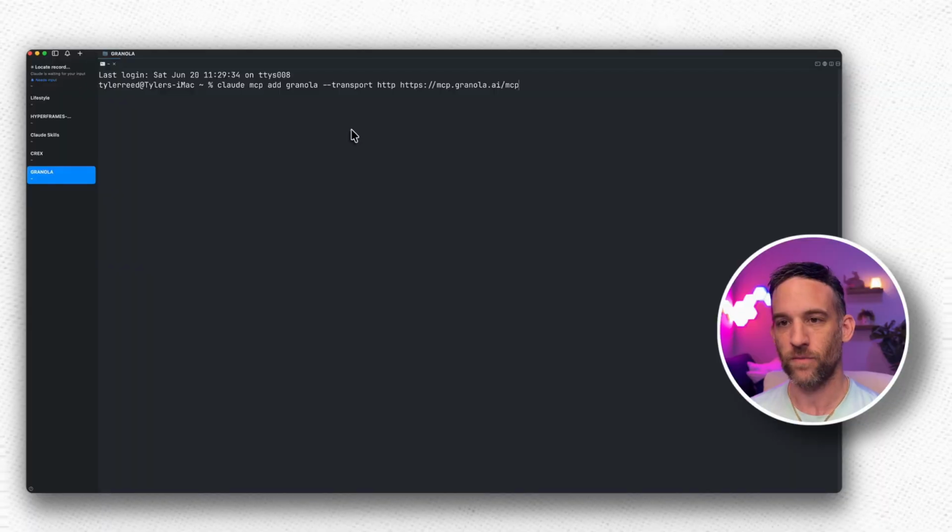But we're going to move on to step 2. And now, instead of using the app, we can connect this with Claude Code and do way more with these notes. So let's see how we do that. Granola has their own MCP server. I have a link for the exact line you'll copy and paste, but I'm going to paste that right here.